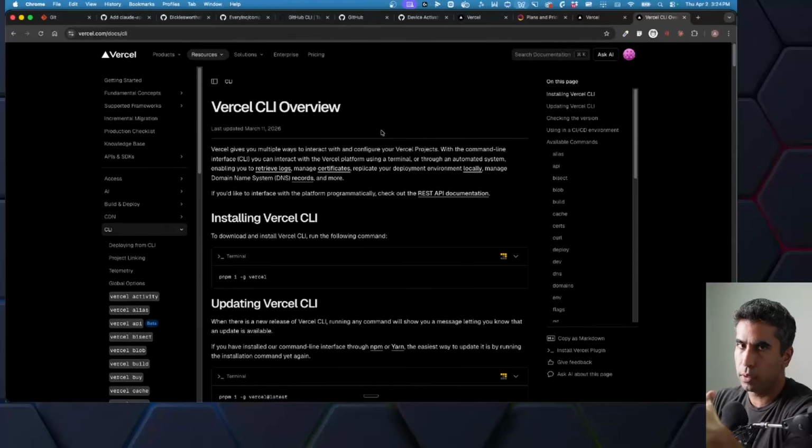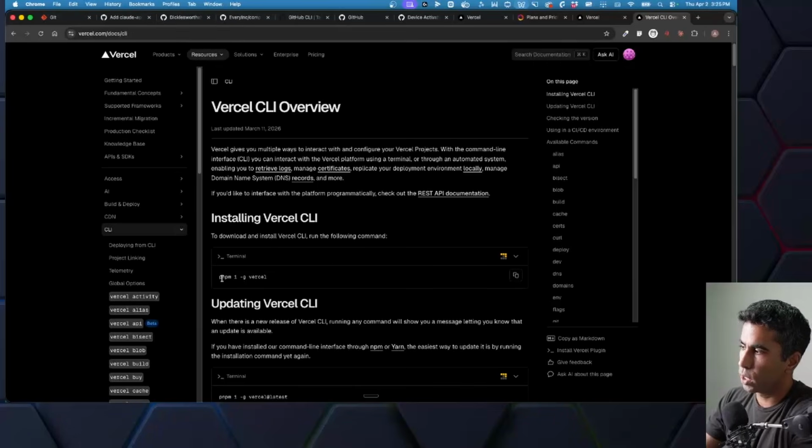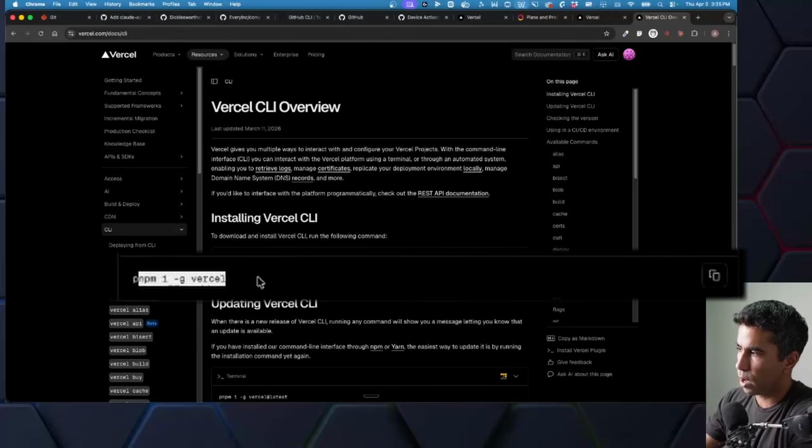Next, similar to the GitHub command line interface we installed, I want you to install a command line interface for Vercel. So you just come here to vercel.com/docs/CLI. What I want you to do is just copy this bit.